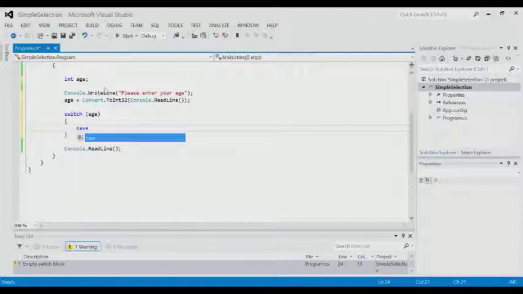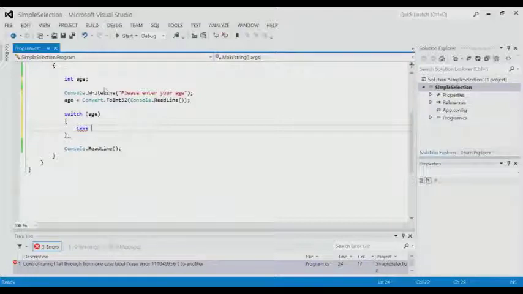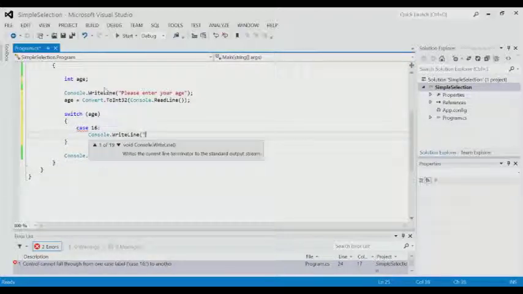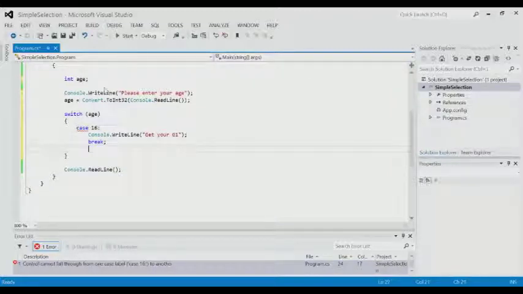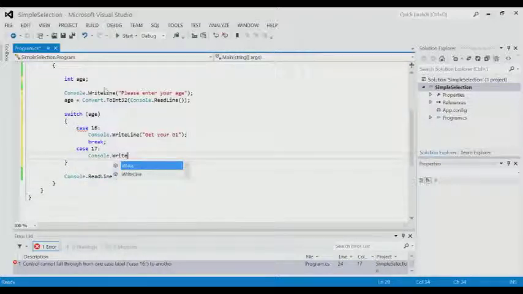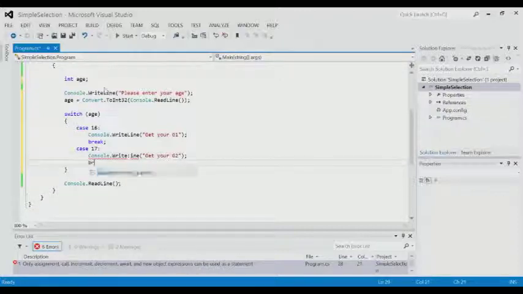Okay. So my first thing, I'm going to have case, and that's going to be a very simple program, and it's just going to say the stages of getting your license in Canada. So for example, at stage 16, the value 16, we can start doing our code, console.writeLine get your G1. And typically a year after that, you'll get your G2. So we'll have another case, case 17, we have console.writeLine get your G2, which is kind of like the second stage. You're allowed to drive without somebody else in the vehicle with you. You just can't go on any major highways at that point.